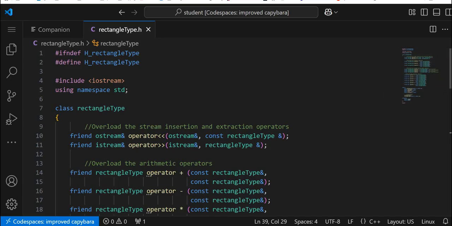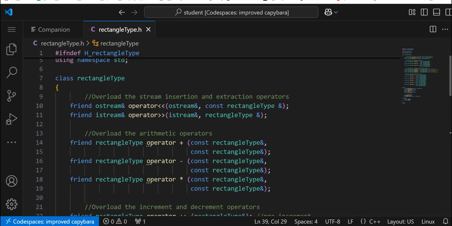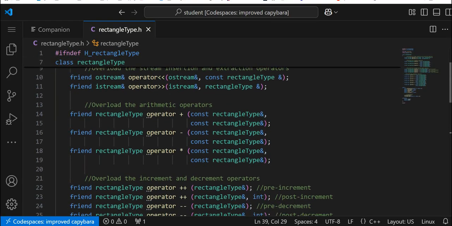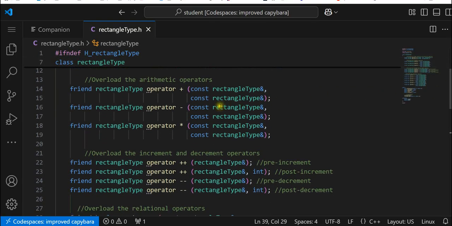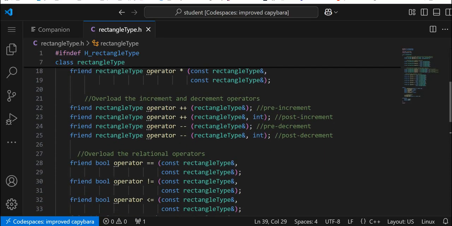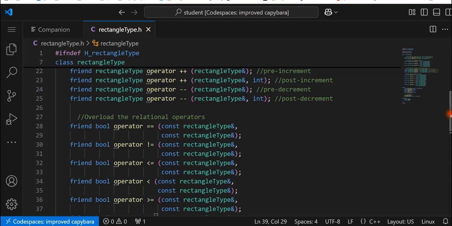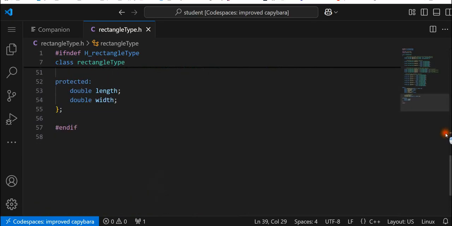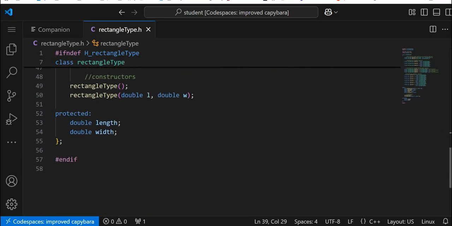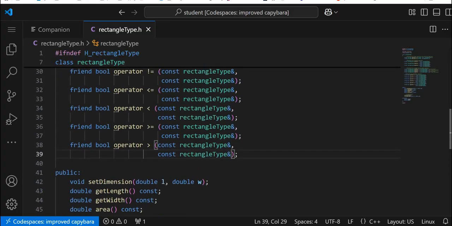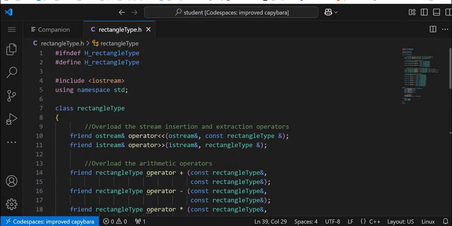You need to pause it. Go ahead and do so. Overload the arithmetic operators, with a comma separating them. Make sure, and if you haven't seen any, right? Alright, so that's the code for the header file.